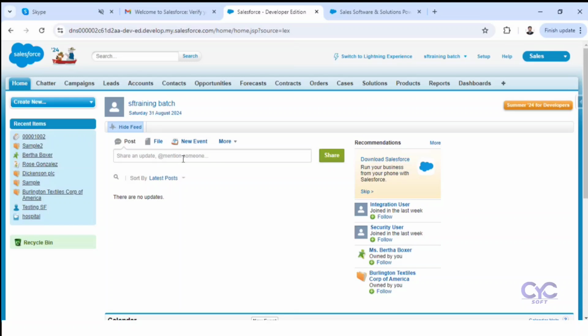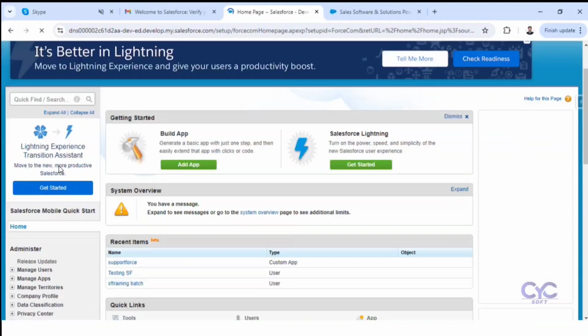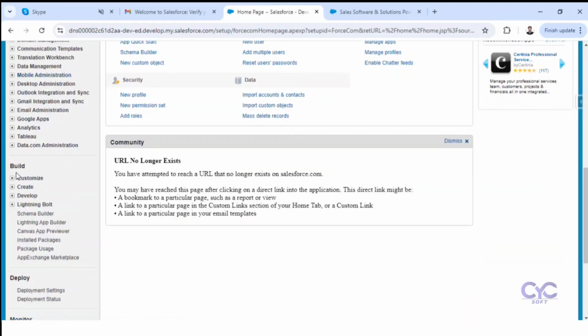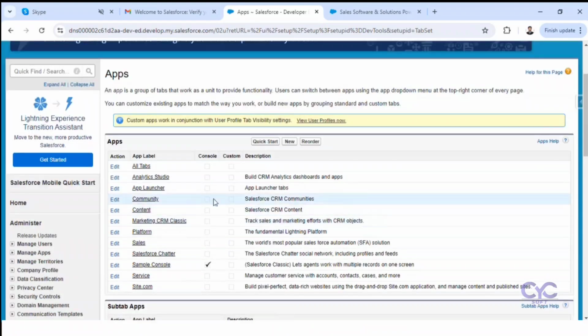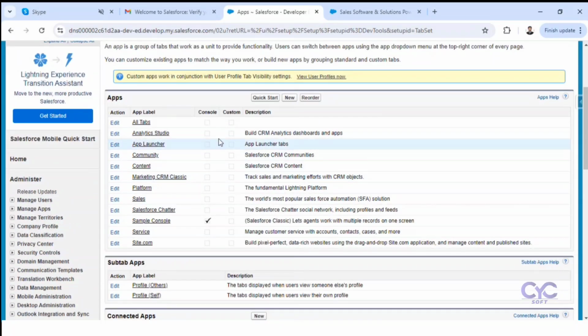Now, click on Setup. I have changed Lightning to Classic here. Come here, go to the Build option. Under Build, you have Create. Expand this Create button. We have Apps, applications. Click on this. All these applications are standard applications given by Salesforce.